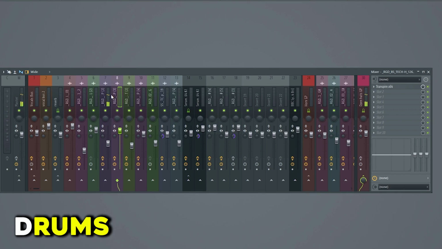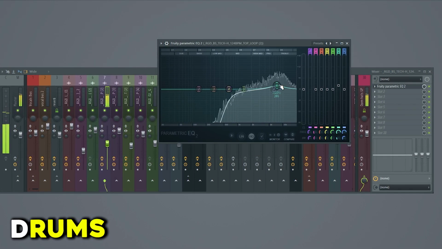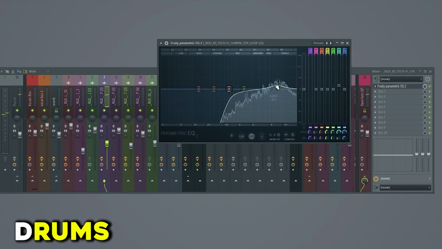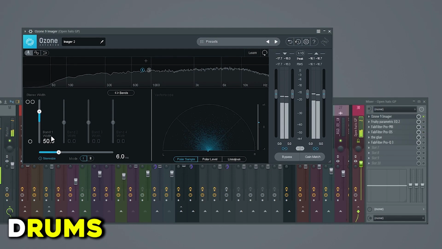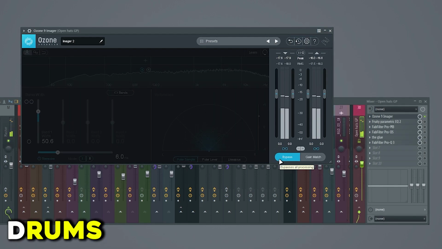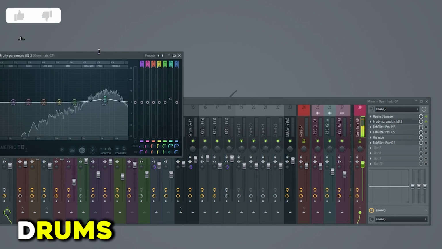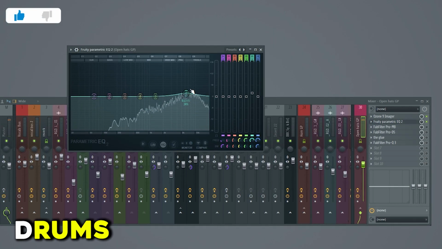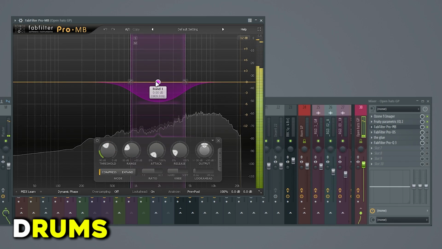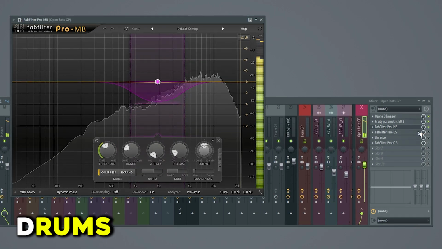For another top loop, an EQ, boosted a little high around 7K. And for the main top loop group, an imager to make the top loop sound wide. And an EQ to make it a little more present around 6K. And a multi-band EQ around 2K, just to reduce those mids.